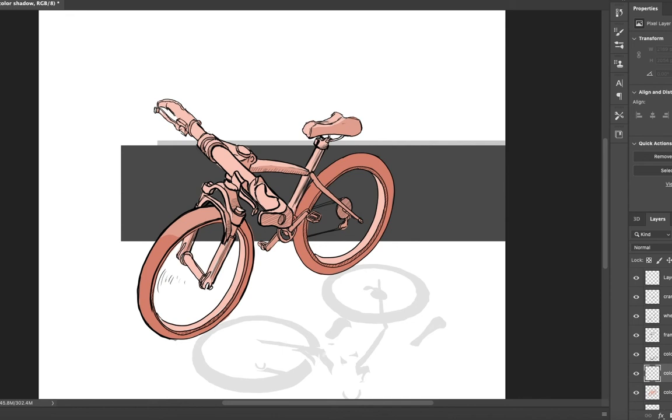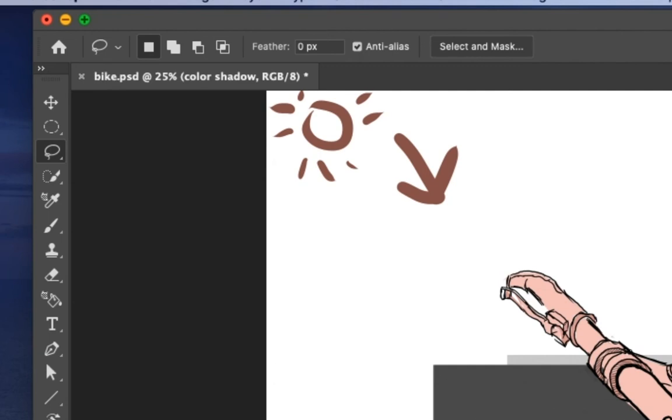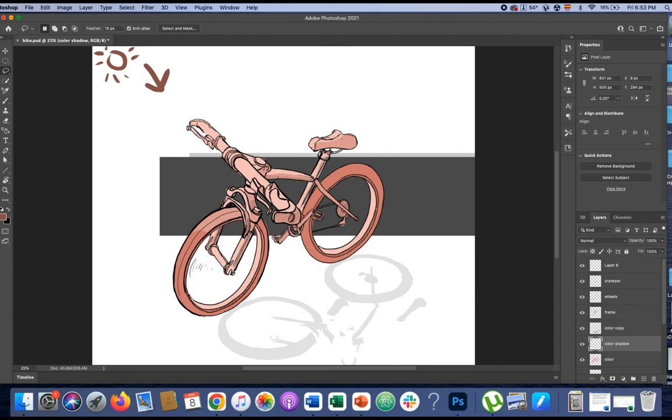Now, moving on. Considering the light source coming from above in this direction, we can easily place the core shadow, making sure it has soft edges. If you're using Photoshop, you can make the edges soft by either adding some feather to our selection tool before filling it with color or by selecting a soft brush. Either way, the important thing here is to make sure that it has a soft edge.